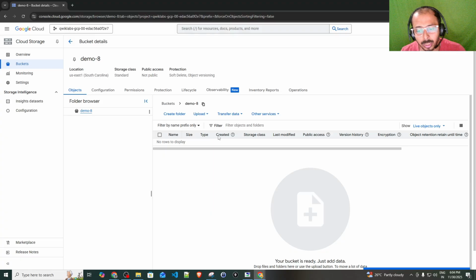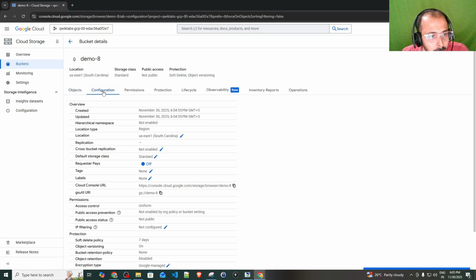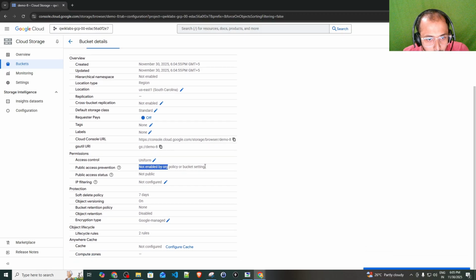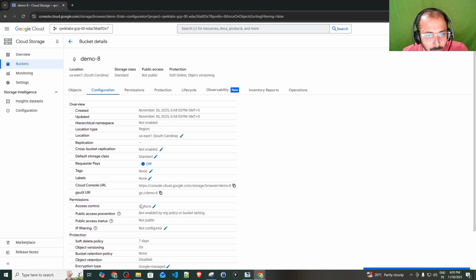Okay, now as you can see, our bucket is created. The name of the bucket is demo 8, and these are some configurations, like when it was created, the URL, and whether public access prevention is enabled or not, which is the access control, uniform, and then a few other details that we have filled in.